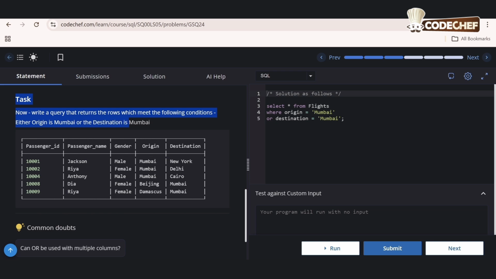Now let's see what the task for us is. Write a query that returns the rows which meet the following conditions. Either origin is Mumbai or the destination is Mumbai. So here we have two different columns. First is origin, second is destination. And if any one of these columns has the value Mumbai, then that row's data should be fetched.